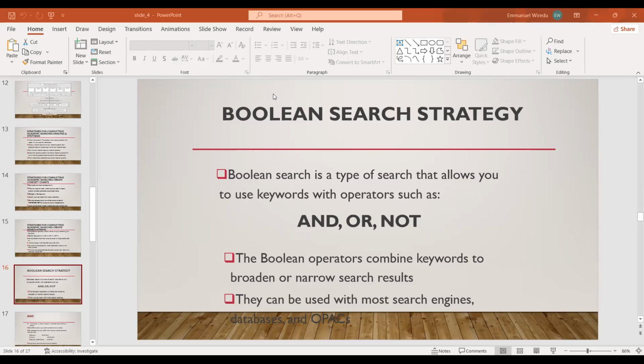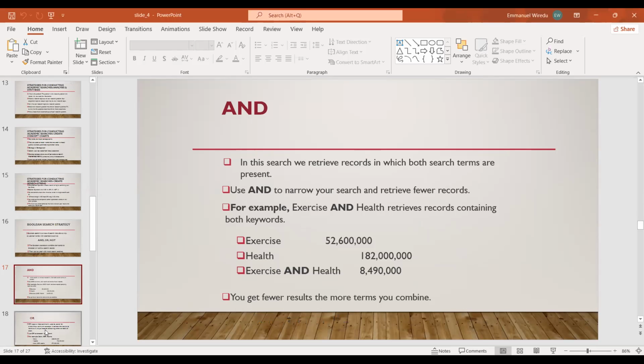Okay. So then we go to the AND operator. I hope you can see my screen. Yes, sir, we can see. Okay. So the AND operator.